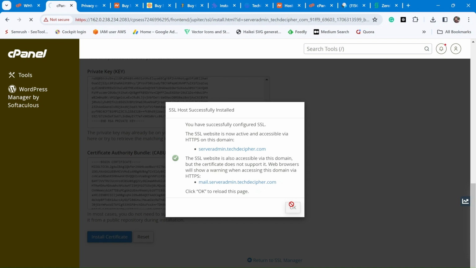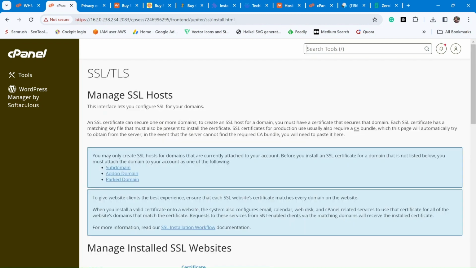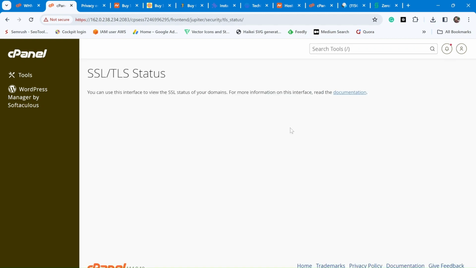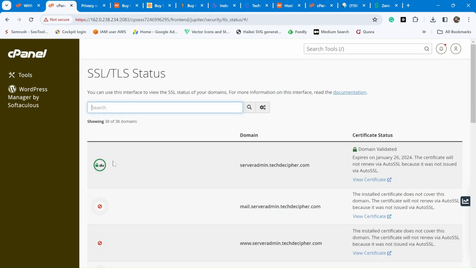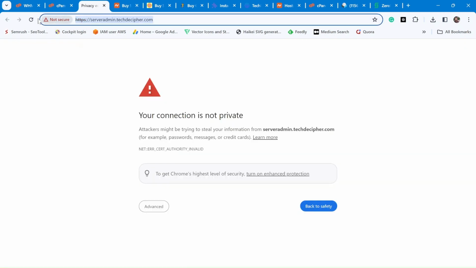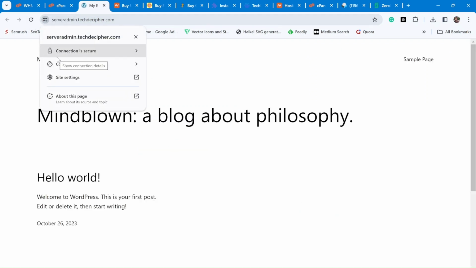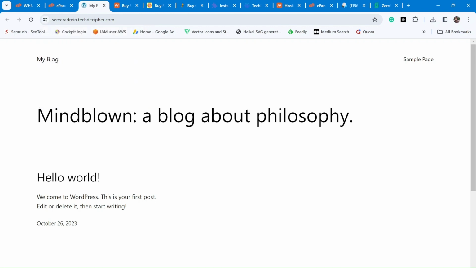Now click on OK. Now go to the SSL status page to verify if the SSL is installed, and you can see a DV SSL certificate is installed. Now refresh the page, and you can see the connection is secure. This is how you install an SSL certificate for free on your website.